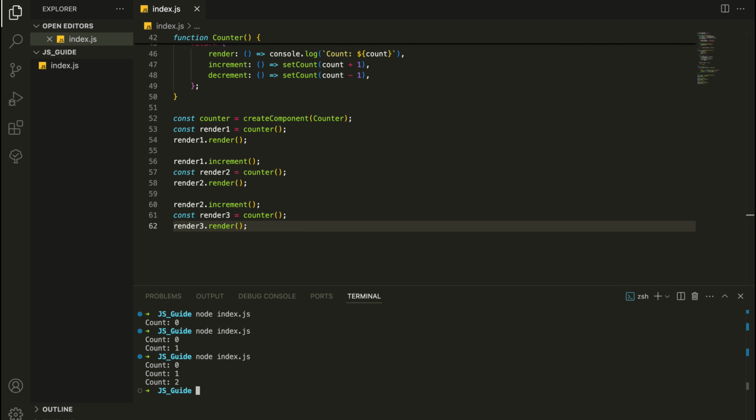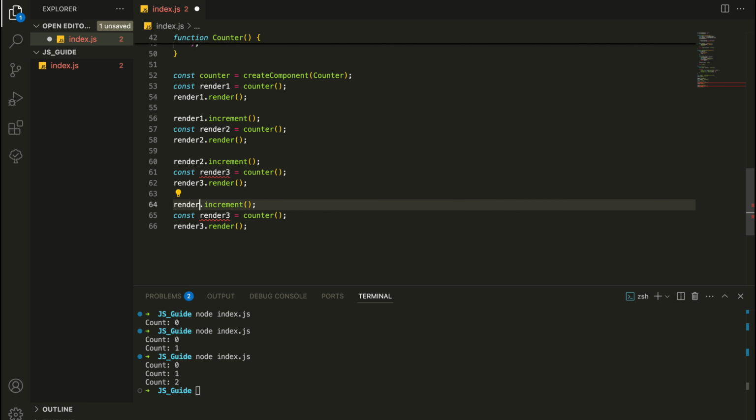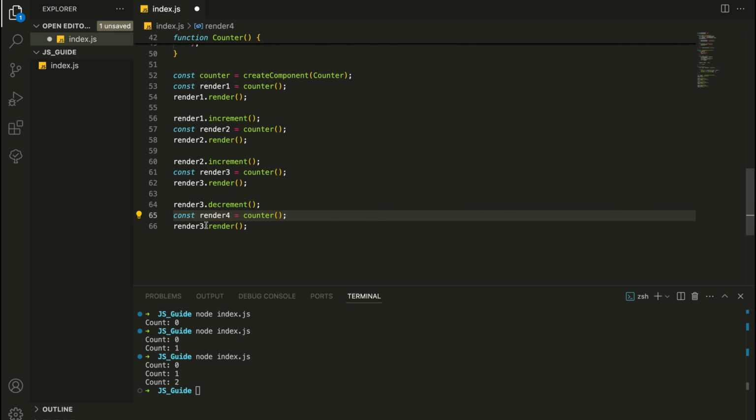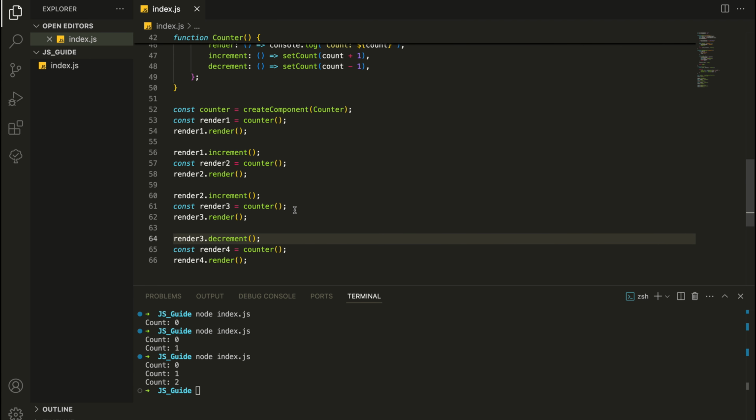This displays count 2 in the console. Each increment call updates the state, triggers a re-render, and the new render correctly reflects the updated state. The hook system is tracking state changes across multiple render cycles, exactly as we intended. Now let's test the decrement functionality to make sure state can decrease as well as increase. We see count 1 logged now.